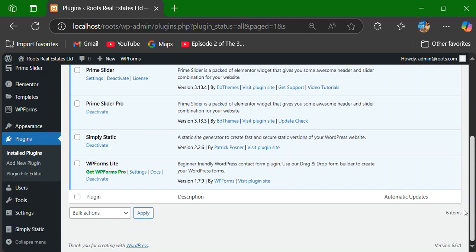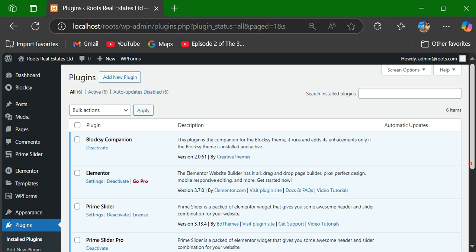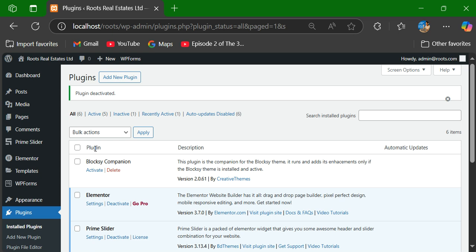That's why you're seeing deactivate. If you see deactivate, it means that the plugin is activated. So if you want to deactivate a plugin, it means that you don't want to use that plugin. Then you just click on deactivate. It will be disabled in the system and you cannot use it. So if you activate it, you have enabled it.